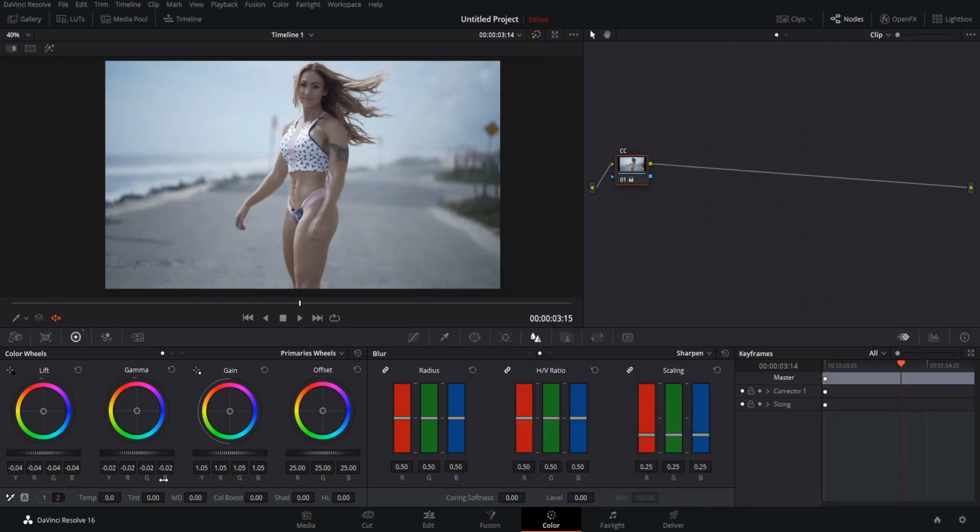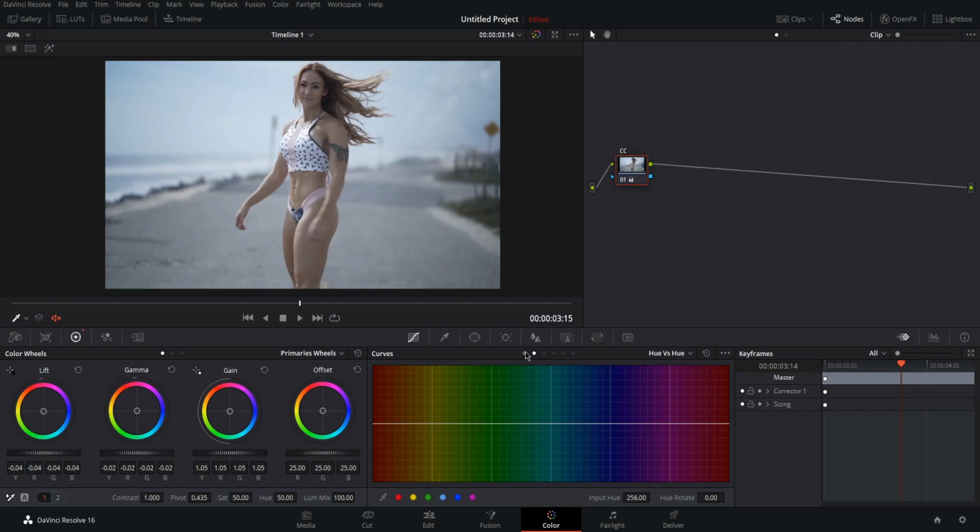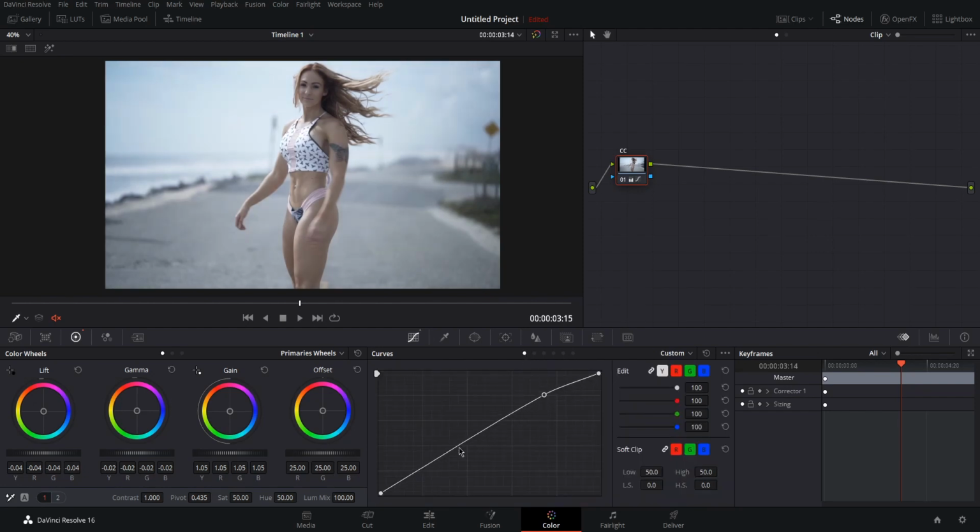You can always go back to the original. You can use the contrast here to get more contrast in. You can also go to curves and go to the first one here. You can add an S curve to get a bit more contrast.